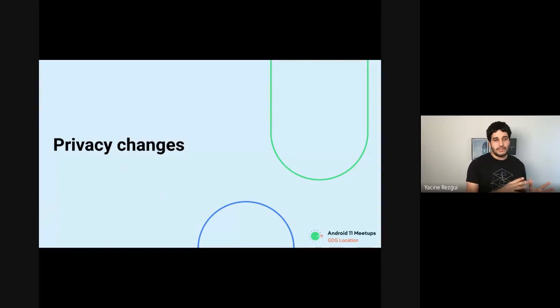Privacy changes are really important for us. Smartphones, as well as tablets, are becoming such important devices for users, and they're holding a lot of their personal and private data. So on Android, privacy is an area where we've been evolving a lot over the last several releases, and we will be continuing to do that a lot on Android 11.